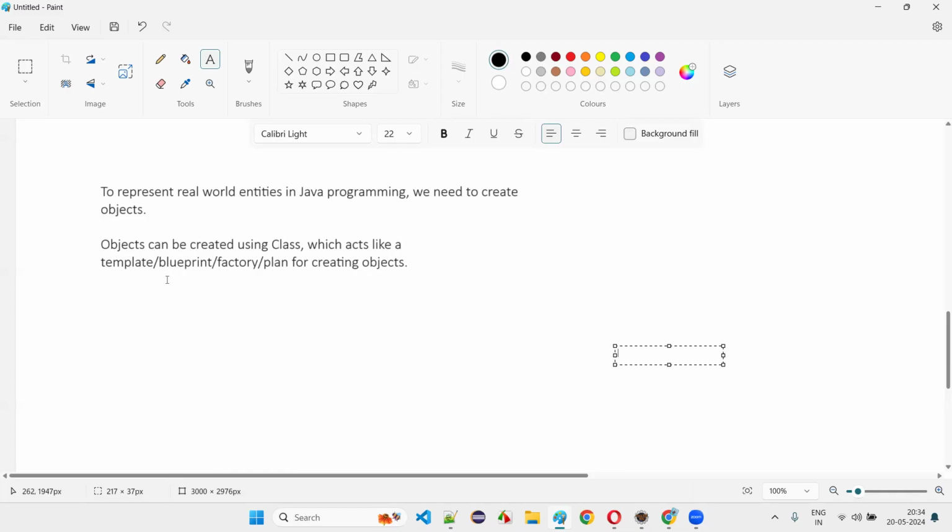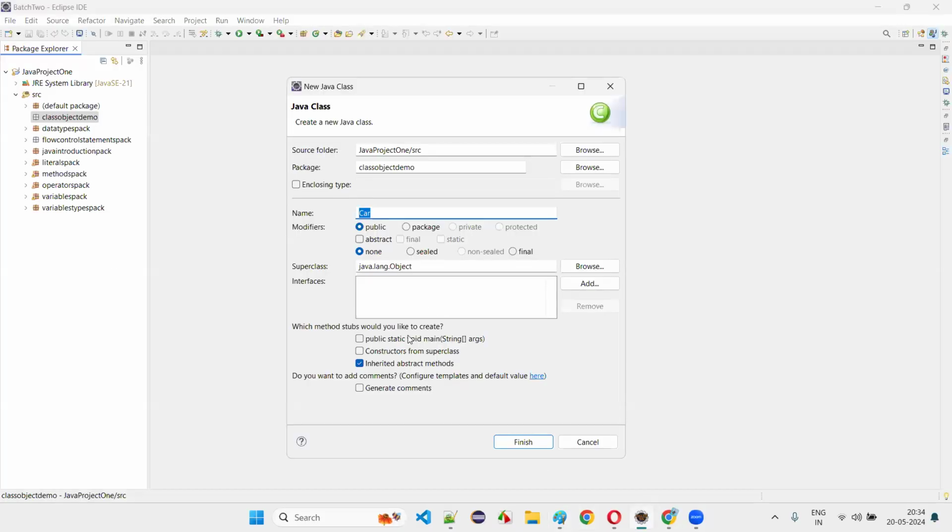To create such a template, blueprint, factory, plan kind of class, do I have to select the main method, or do I not have to select the main method? If I want to create a template, is the main method required? Guys, tell me yes or no. If I want to create a Car class template, is a main method required? The answer is no.